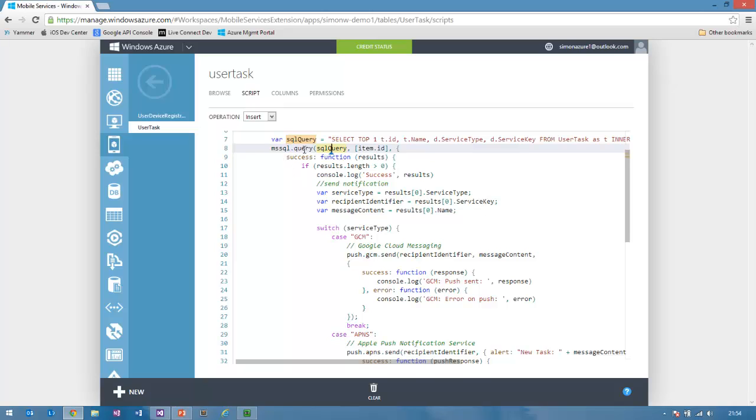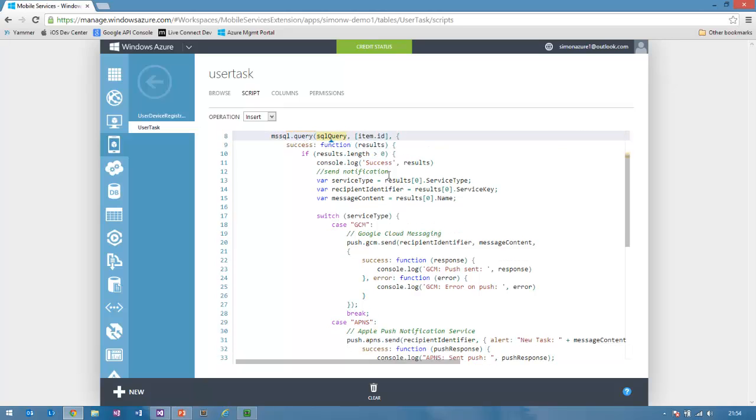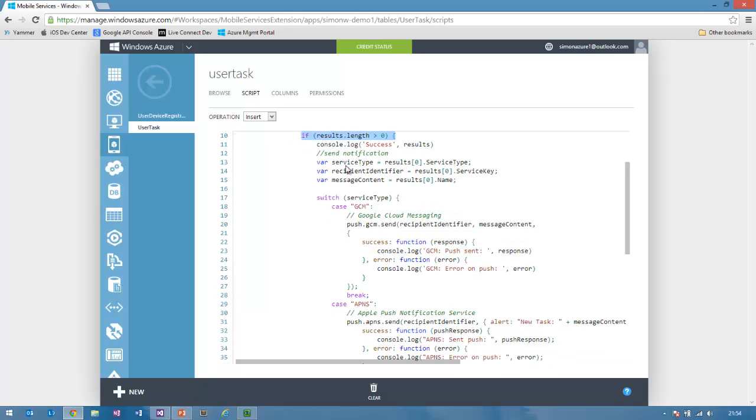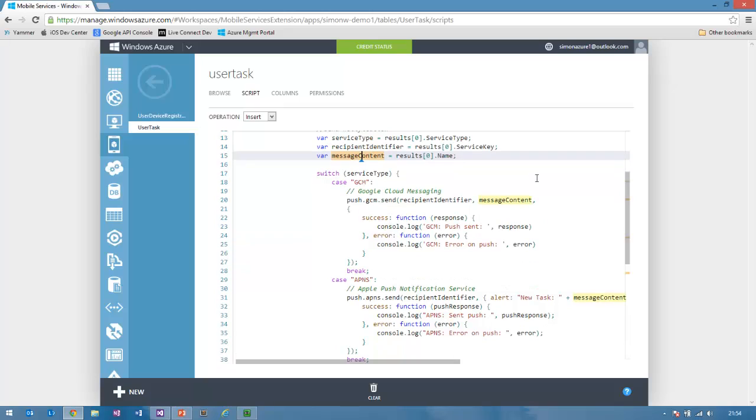On the SQL query, if we succeed, so that means we got no error back, we then check to make sure that we actually did get some results back. We first of all log it, then we have some simple variables to make our follow-on code a little bit neater. So we find the service type, the unique identifier for the recipient, which will vary by service type, and then what the message content is going to be.